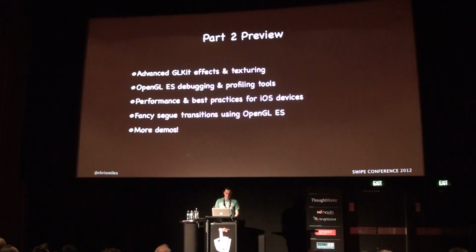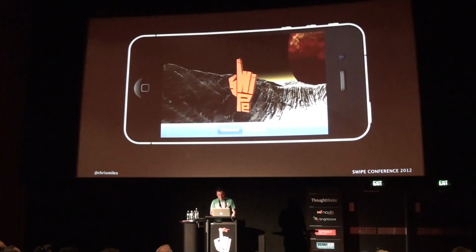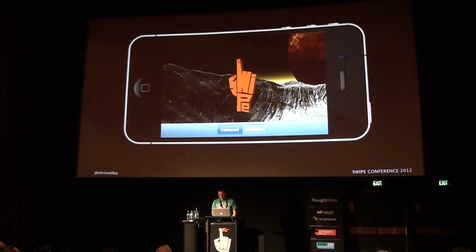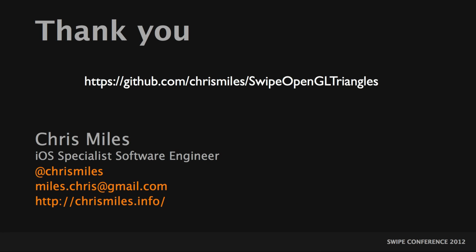And I promise you a lot more demos than this talk. There'll be a lot more interesting effects going on. And I'll give you an example near the end of how we can use OpenGL to apply some more fancy segue transitions for standard types of apps. And as a quick sneak peek at one of the demos we'll look at tomorrow, using our favourite conference logo.